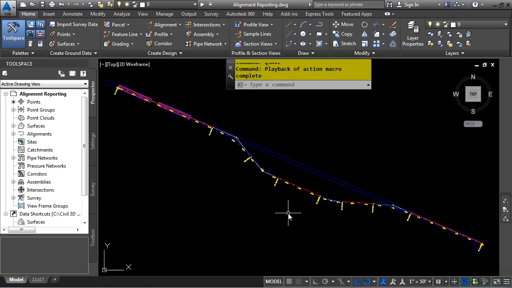In this video, we will discuss alignment reporting. If you'd like to follow along with this video, please open the file alignmentreporting.dwg located in the training folder as discussed in the Working with This Dataset video. Civil 3D has a few ways that you can report on alignments.